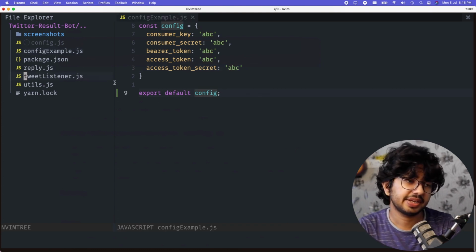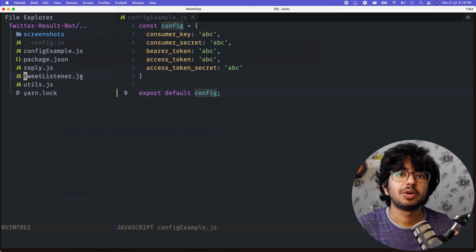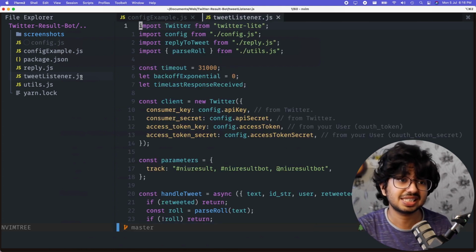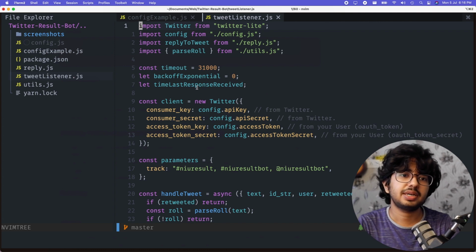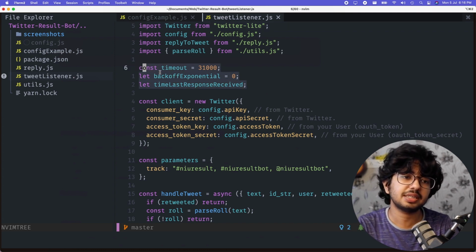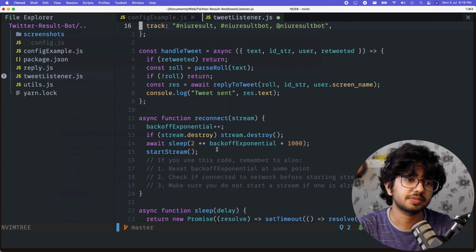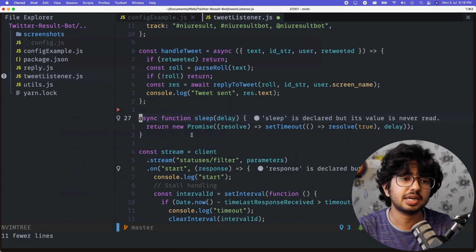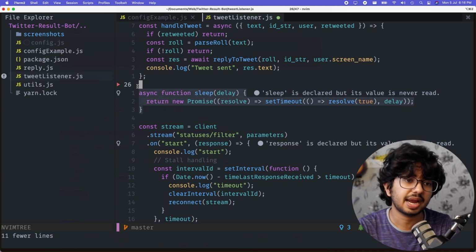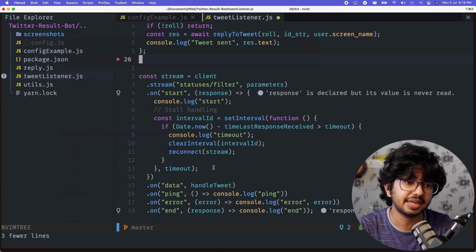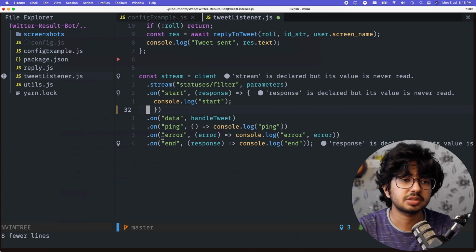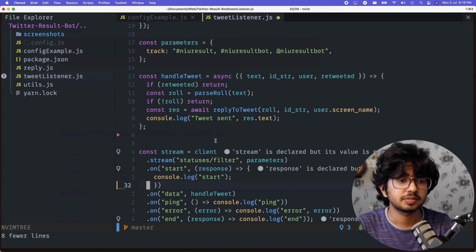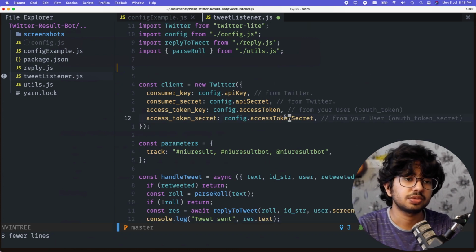And then the main thing is we have here tweet listener. What is the file which is listening to tweets exactly? All right, so you can ignore these things. I will just delete this stuff as of now. Reconnect, this is the reconnect logic, which should be handled automatically by the library, or whatever you want to say. So I'm just removing it as of now, and I'll explain you through this.